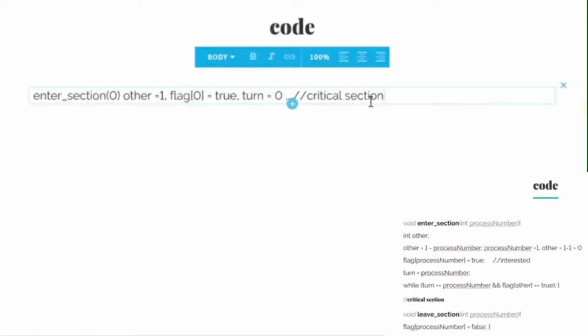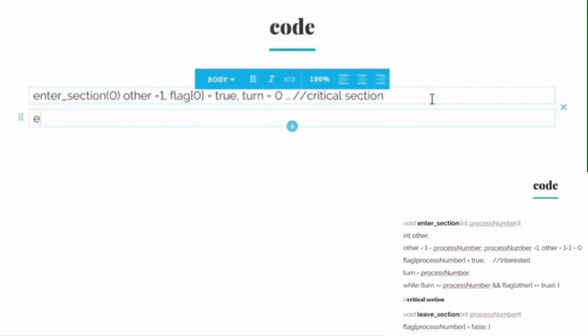But let's say that while process 0 is in its own critical section, process 1 tries to enter its own critical section, meaning that process 1 tries to call the intersection method and passes in its process number, which is 1. So in this case, other is going to be equal 0, flag of 1 is going to be set to true, and turn is going to be equal 1.